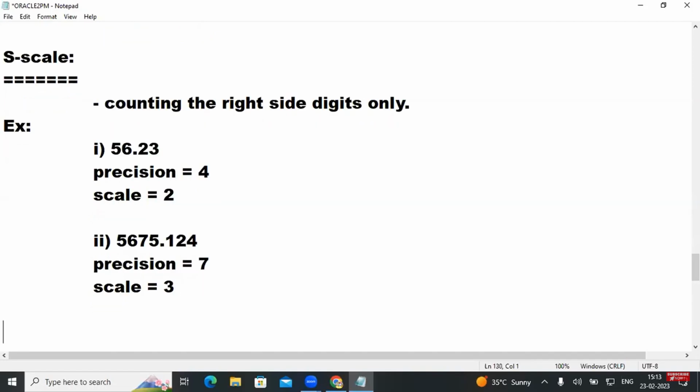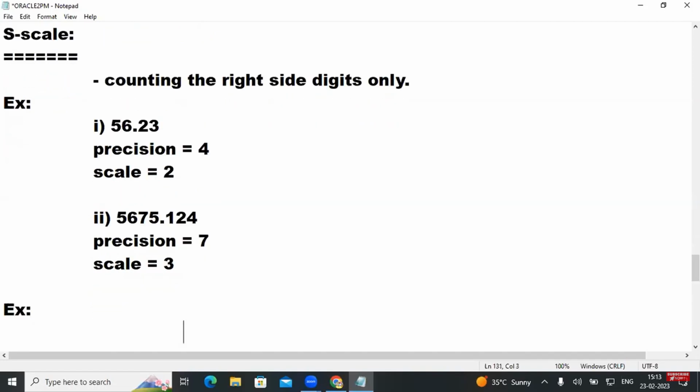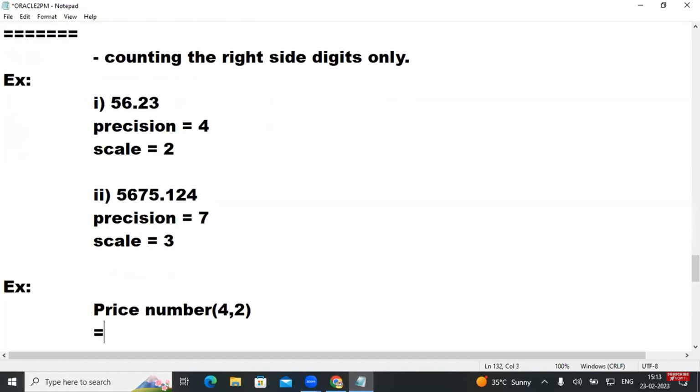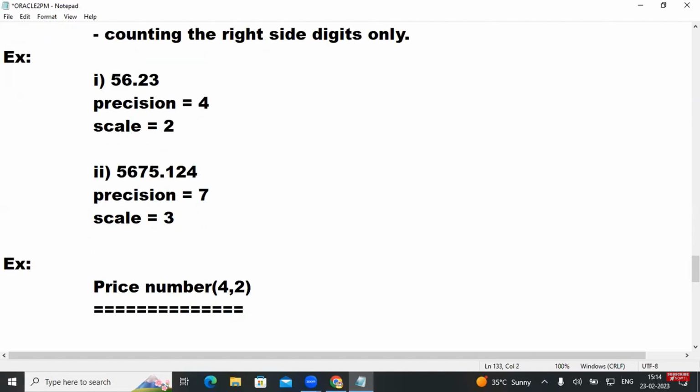Now let me give one example. Suppose I'm designing a column called price in my table. There I applied NUMBER(4,2): 4 means precision, 2 means scale. Now I'm asking about some values. You just tell me what is happening.